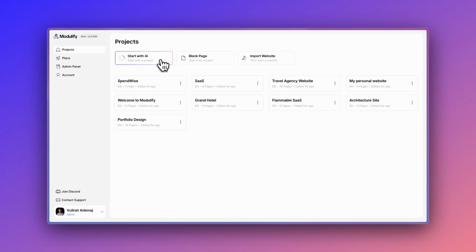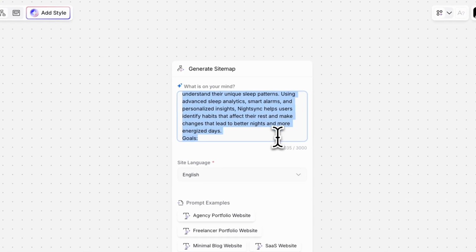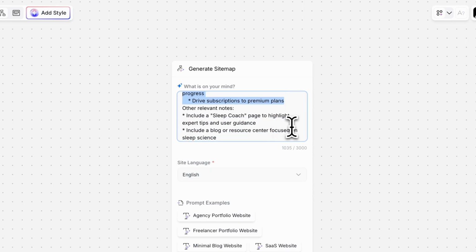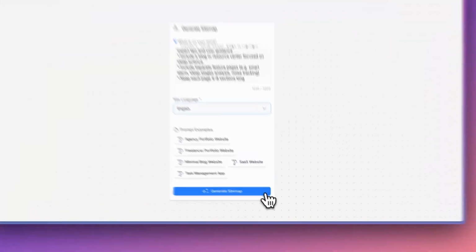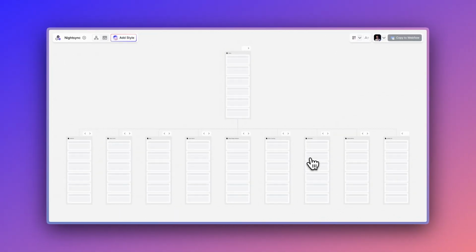Let's start by creating a new AI project. Give it a clean, memorable name so you can organize later. Next, you'll write a prompt that describes the company and the goal of the website. You can add any extra detail to help the AI understand the website better. Now, click Generate. Modulify AI will read your prompt and create a structure based on what you wrote. This will include all the pages and sections based on the prompt.